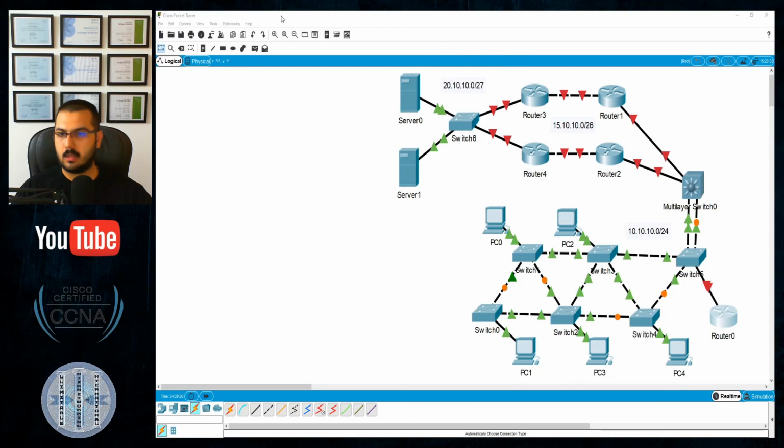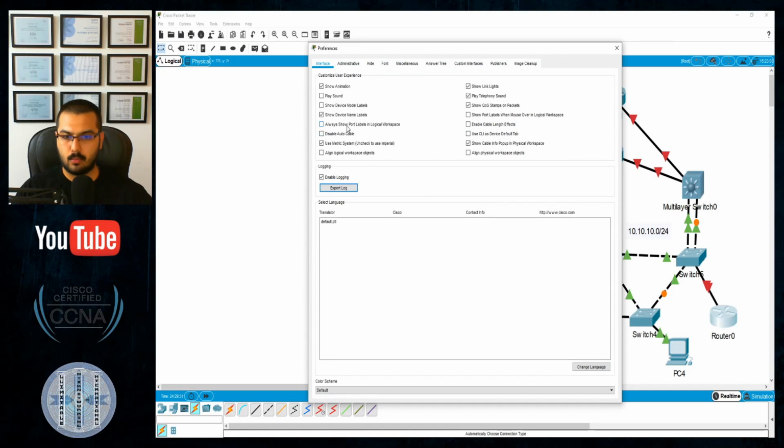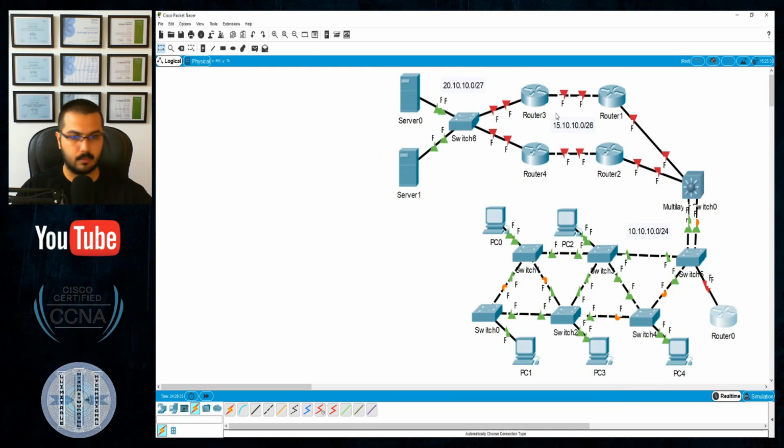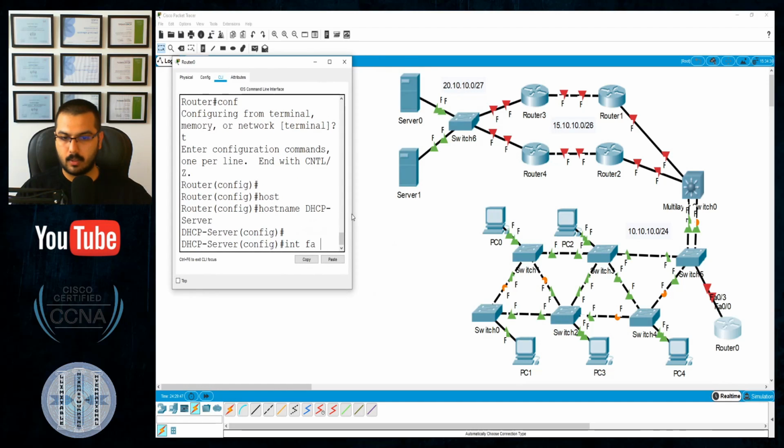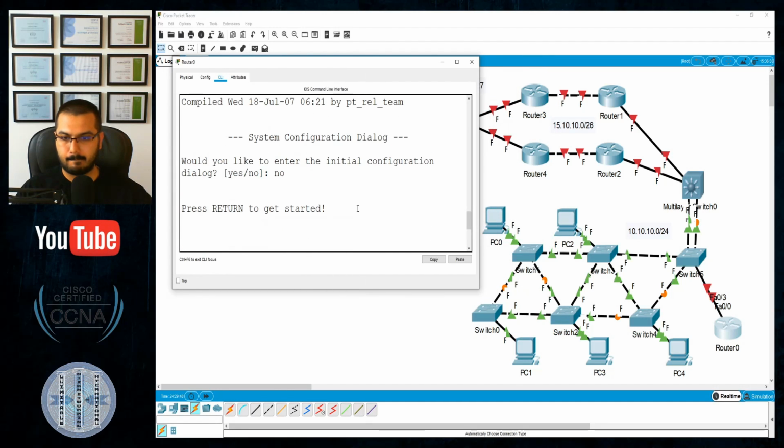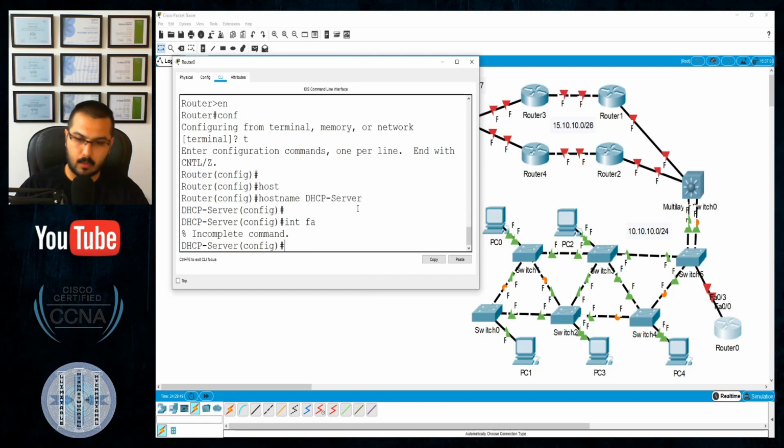Who disabled the interfaces? I did. So that will be preferences, always show port labels. Yes, and port labels will not show correctly, which is unfortunate because of Packet Tracer. Okay, which one will it be? I will decide it myself. One minute. FastEthernet 0/1. Okay, thank you. Go again. Interface FastEthernet 0/0, I'm sorry.